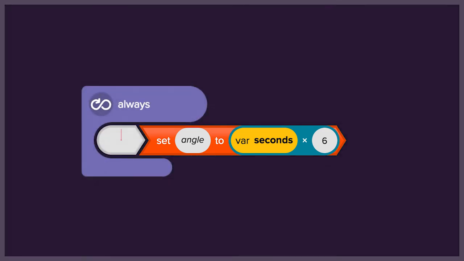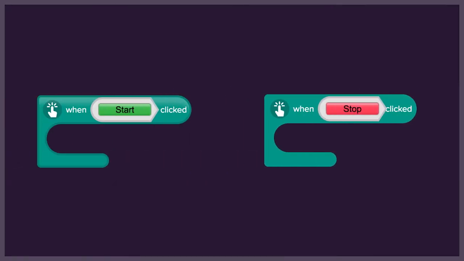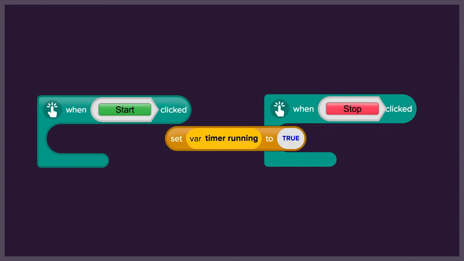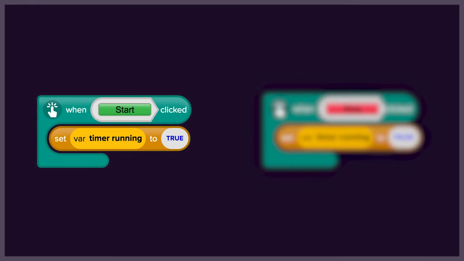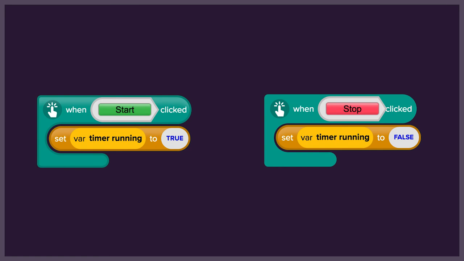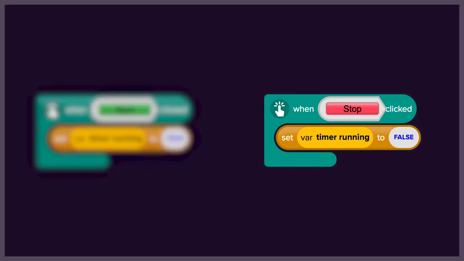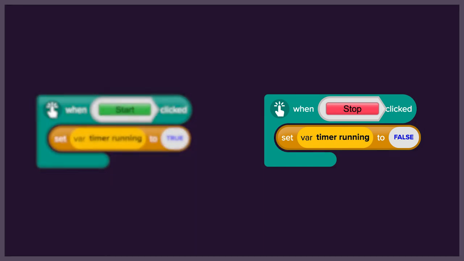We are then going to use Boolean expressions to code start and stop buttons for the stopwatch. Boolean expressions have just two possible values, true or false. We will write code to say that when we click on start, the timer running variable will be set to true. That means the code will be executed. When we click stop, it will be set to false, so the time won't tick.